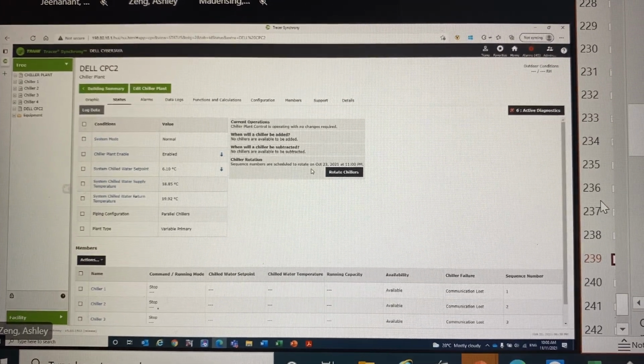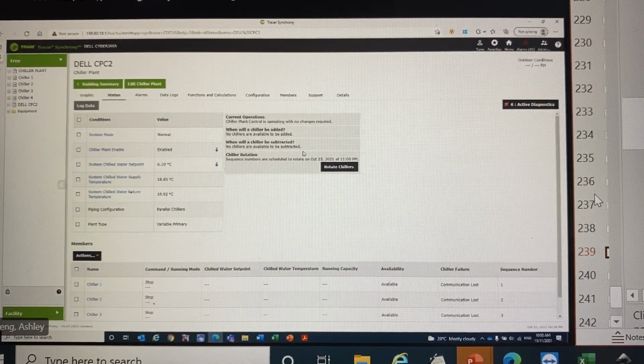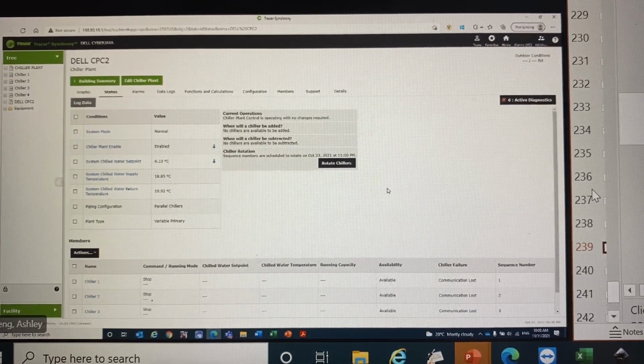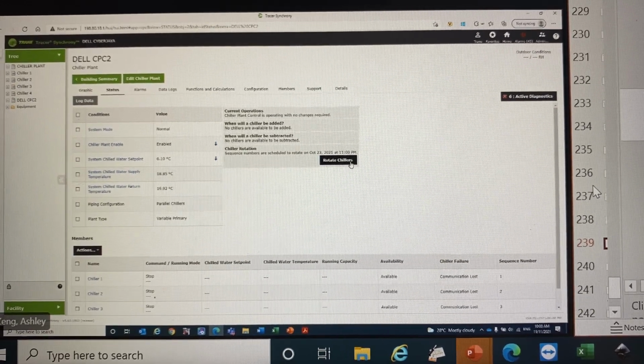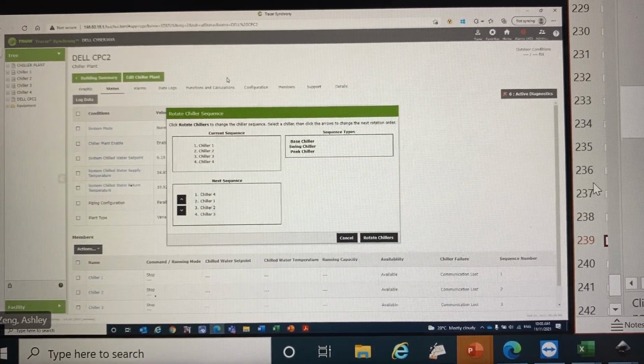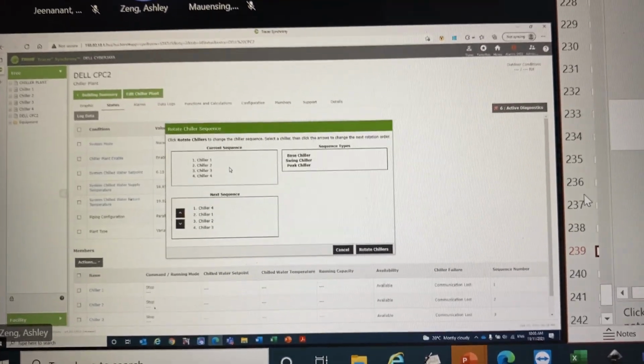Over here you also see this rotate chiller. With rotate chillers, you can also do a force rotation. Users can always force rotate chillers. So when you click on rotate chiller, this screen is going to pop up. Okay, so you can see what the current sequence number is.